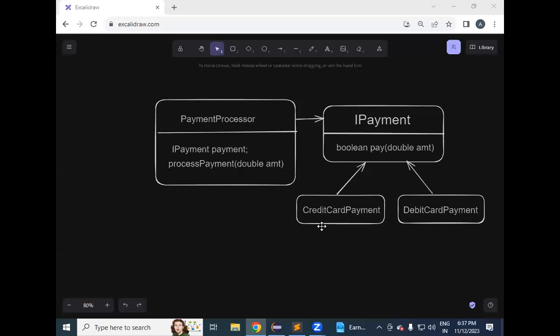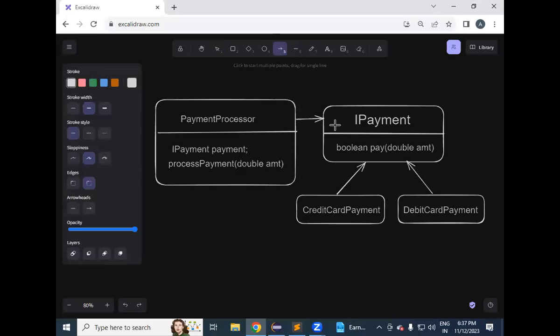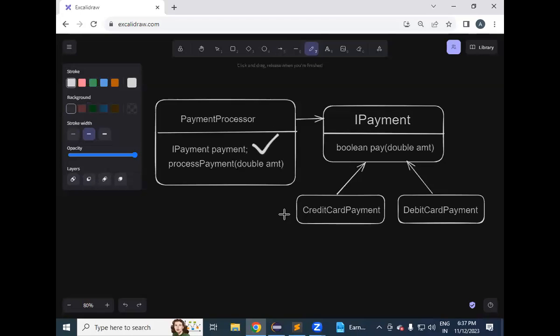What is the first rule? Favor composition over inheritance. What is the meaning of that? Instead of extending the properties, you go for the reference. Here, for the interface, I am creating the reference variable. I'm favoring composition over inheritance. Instead of extending the properties, I'm creating a reference variable to initialize the object.